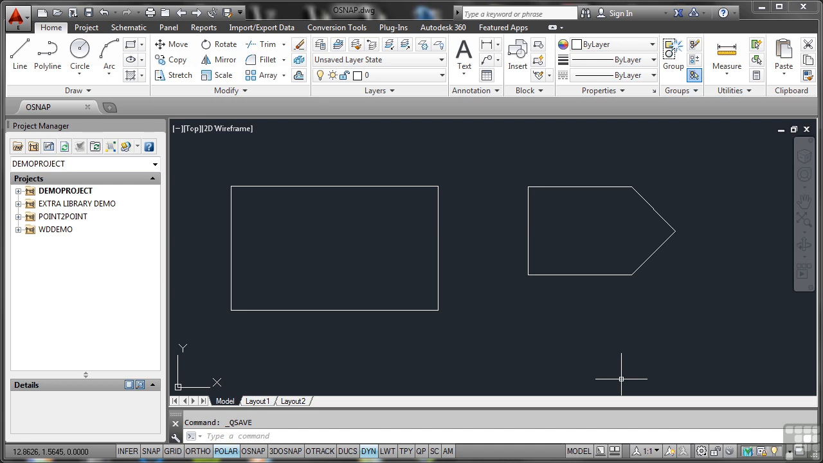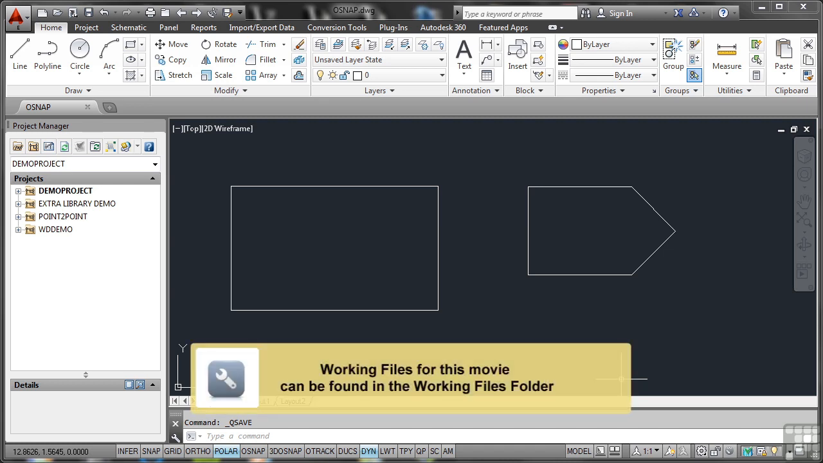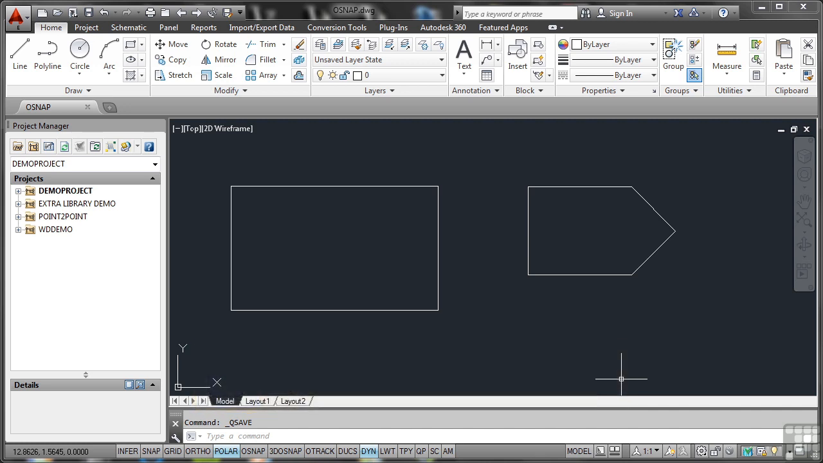AutoCAD is a very accurate drafting tool. As you can see with things like Polar and Ortho and Snap and Grid, you can draw very, very accurately to known points. Everything that you draw has a group of object snaps associated with it. These are known as O-snap.